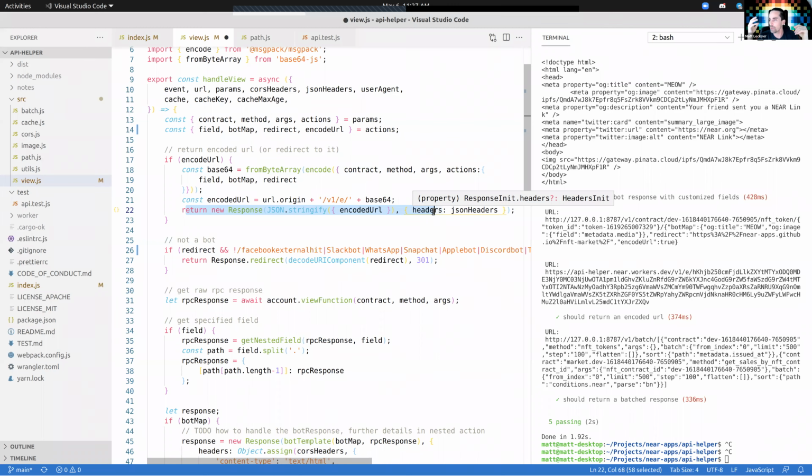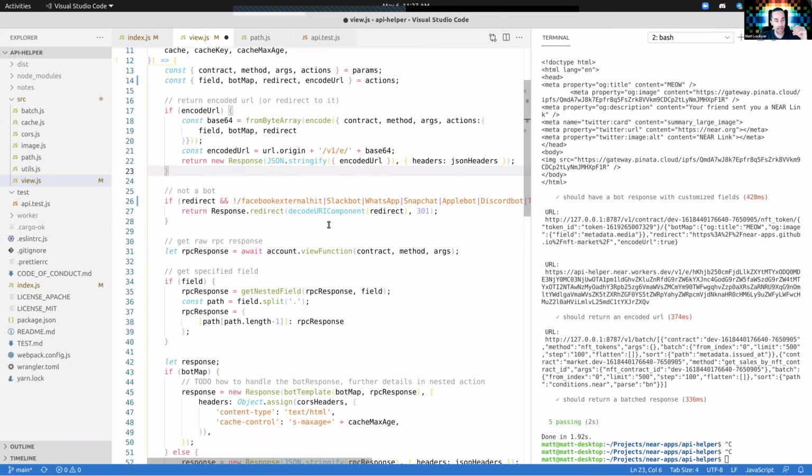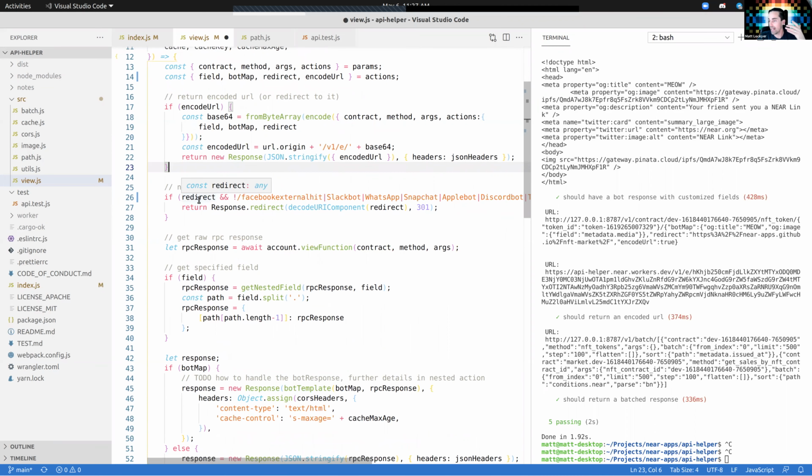Now, why do you need to encode a URL? Because if you send your friend a really nasty looking URL, with a bunch of stuff in it, your friend's not going to click it, right? So you need to send them a URL that looks pleasant. So what I do is I just base64 encode the URL. So there's things like redirects. I can encode a URL that has actions, and one of the actions can be to redirect the user.